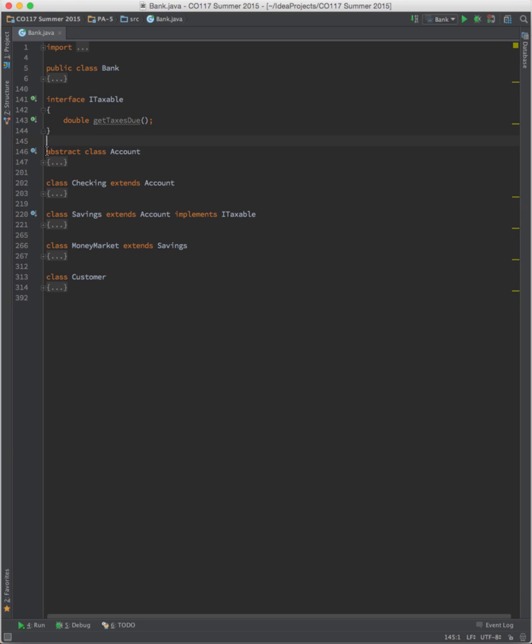So bearing that in mind, if I go down to my savings account class, here it is right here. It's a class. Its name is savings. It extends account, and it implements iTaxable. There's a difference between extends and implements. You extend classes. You implement interfaces.